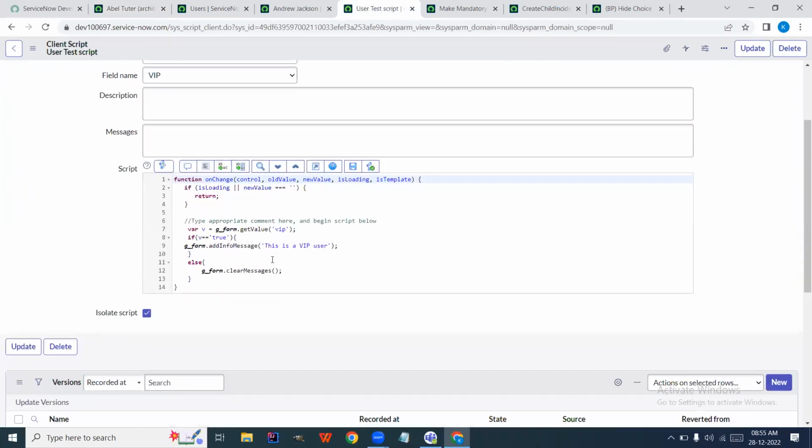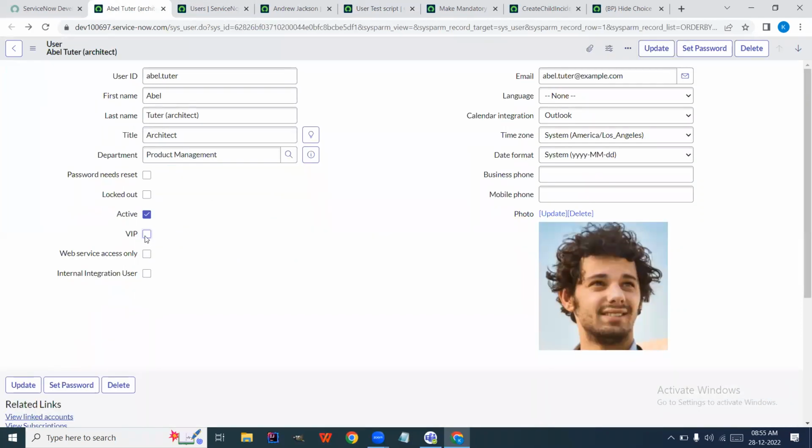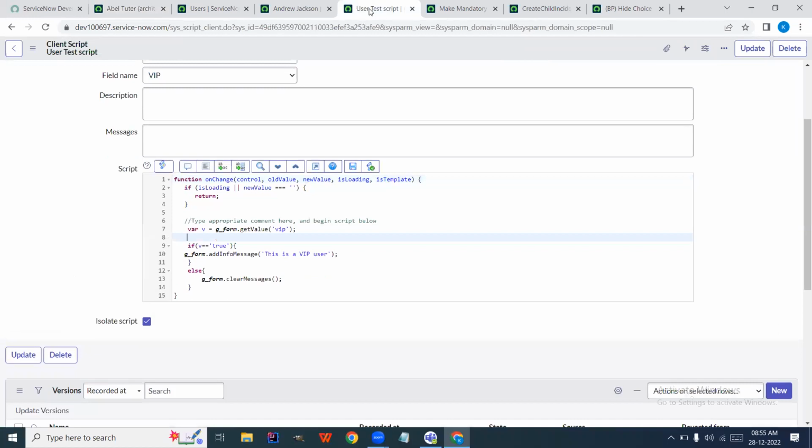So you understood what we did here, right? What was our requirement? We want to show the message if the VIP field value is true, that this user is a VIP user. And if it is false, we just clear the messages. So for that, we wrote a script.